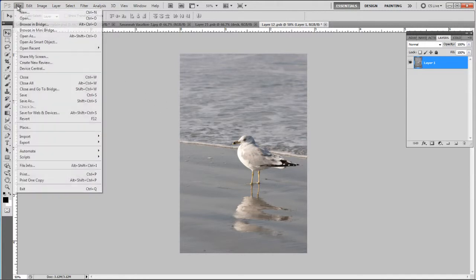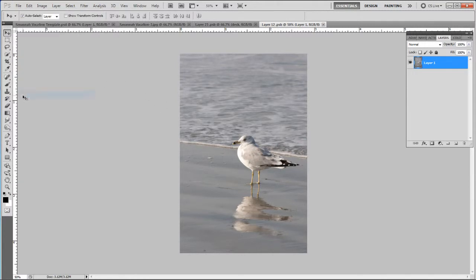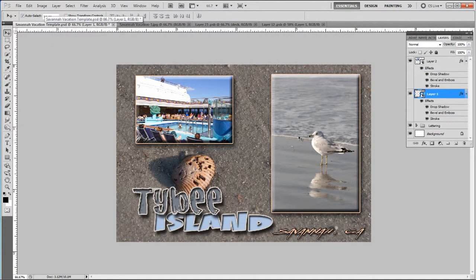I'll go to file and save, go back to my original template, and as you can see, he's looking inside the photograph just the way that I want it. So this is an easy way to make changes on a template that you've created using smart objects inside of Photoshop.